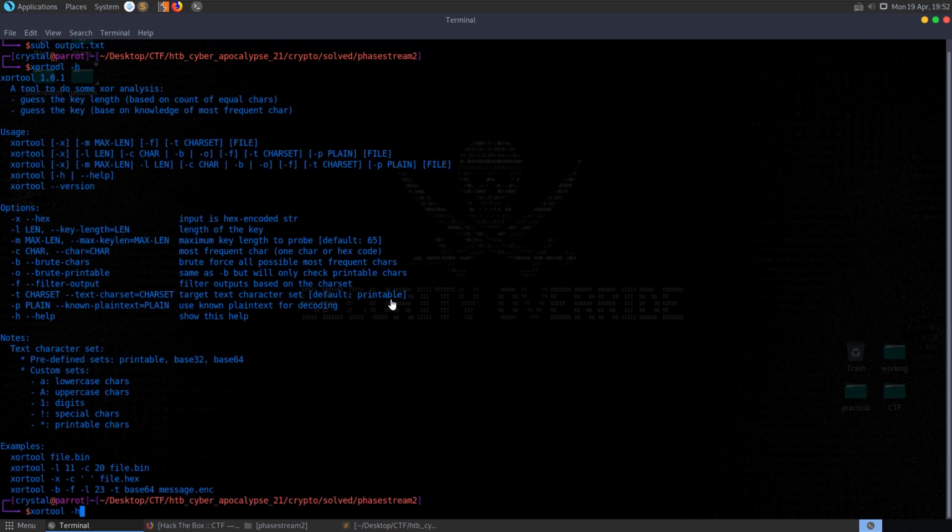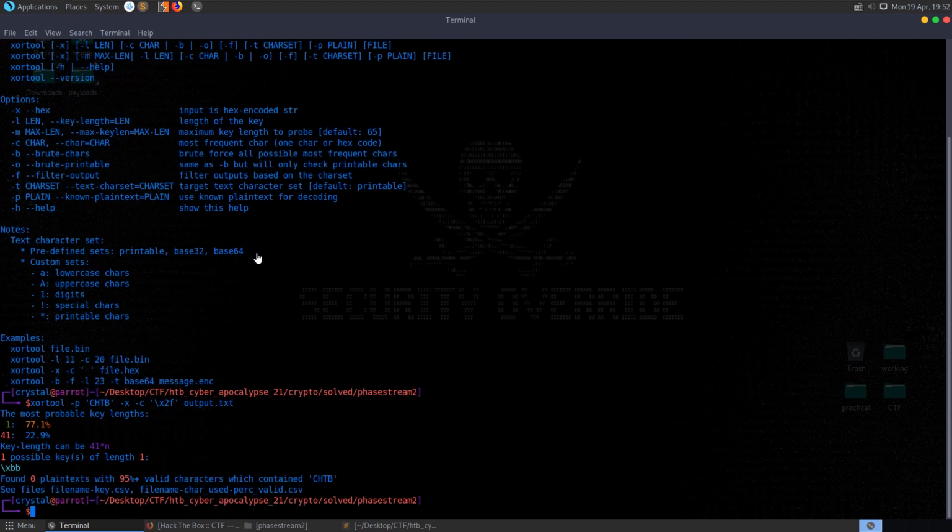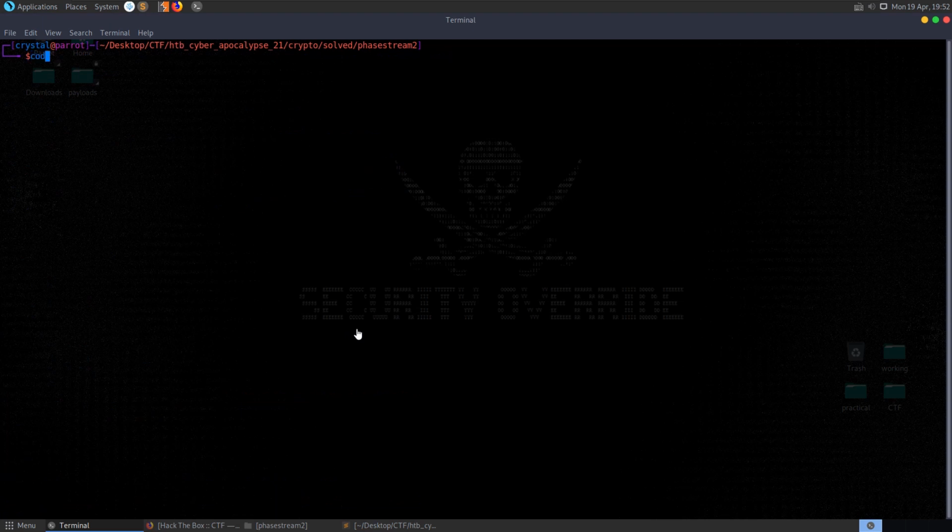So I tried xortool -p for the plain text that we're looking for, and then we can put in CHTB, and -x to say it's the hex input, -c for the most common character, which I put down as an underscore, so you can put this in as hex. I did \x2f, but I also tried it with spaces and null bytes and stuff as well, and then passed in the output.txt, but it didn't work for me again, so I ended up just putting together a script for this.